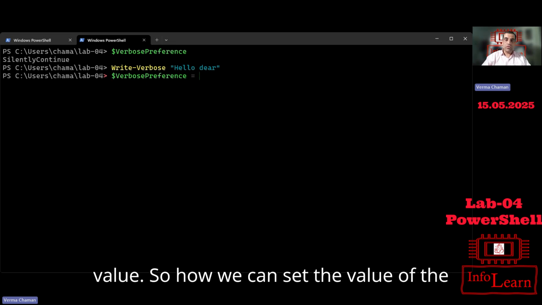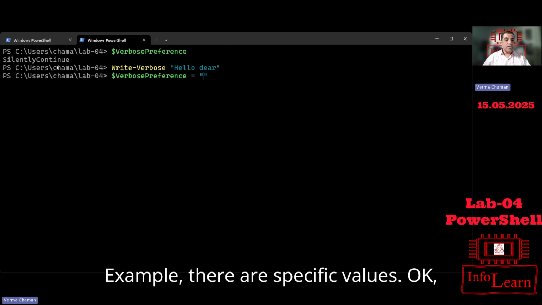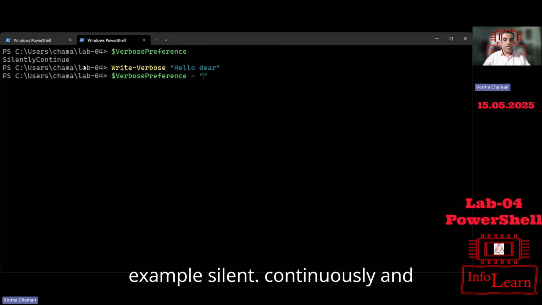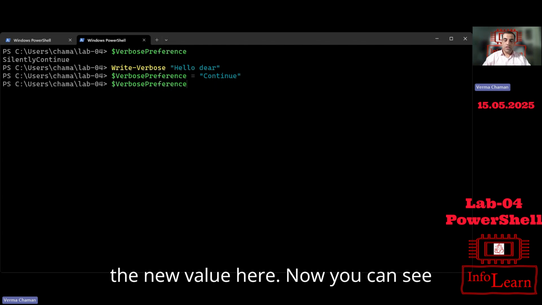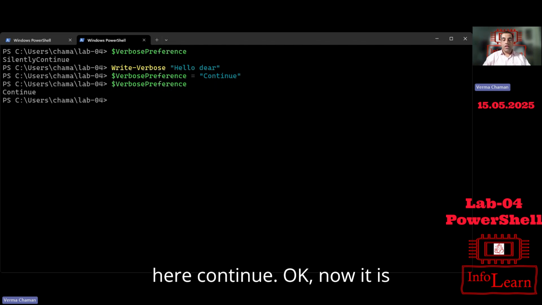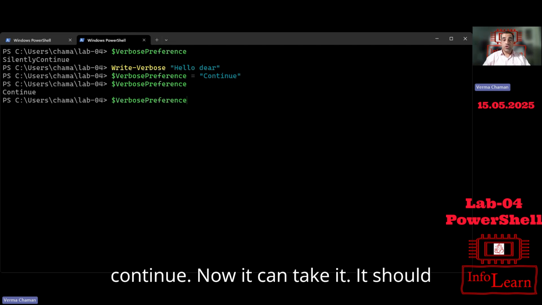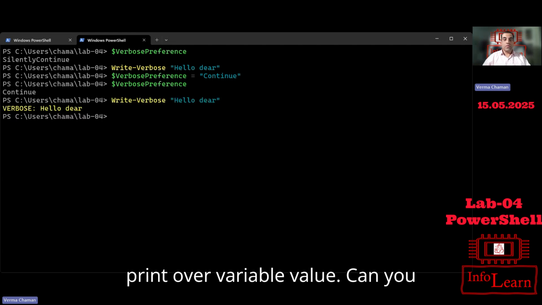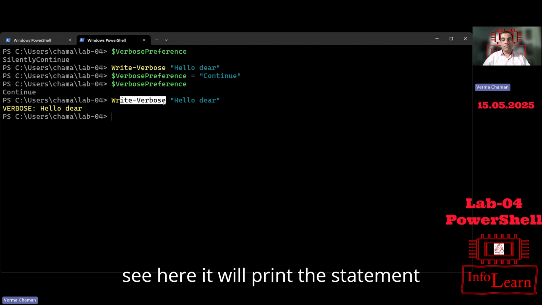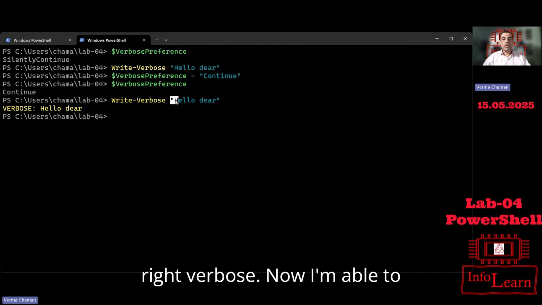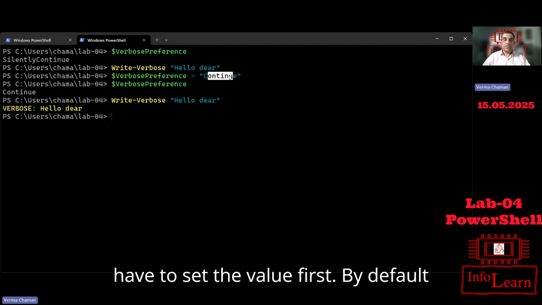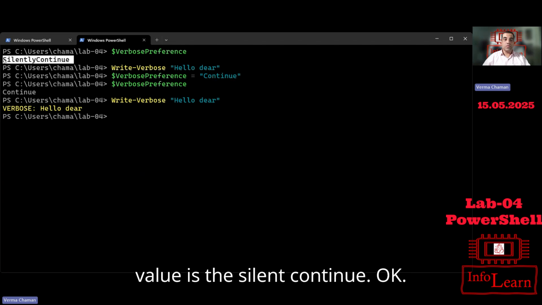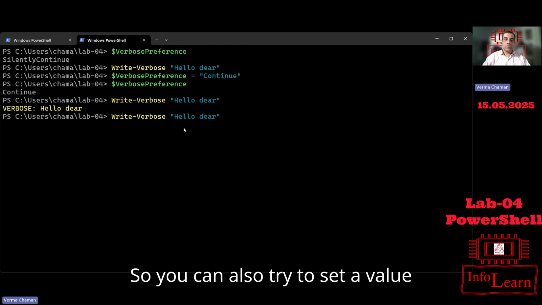So how can we set the value of the variable in PowerShell? For example, there are specific values. Okay, for example SilentlyContinue, and here you can write Continue. Now I set the new value here. Now you can see here Continue. Okay, now it is Continue. Now it should print our variable value. Can you see here? It will print the Write-Verbose statement. Now I'm able to print very easily. Okay, so you have to set the value first. By default the value is SilentlyContinue.